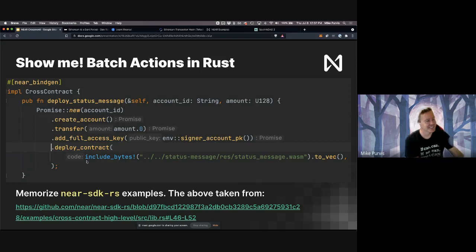Okay, cool. Nice. This example was taken from near-sdk-rs, and there are a bunch of examples in there. I think it's worth kind of memorizing them. Maybe not memorize, but these are so useful. And until we get our docs really shored up, this is how to understand how a lot of this stuff works. So that's batching.